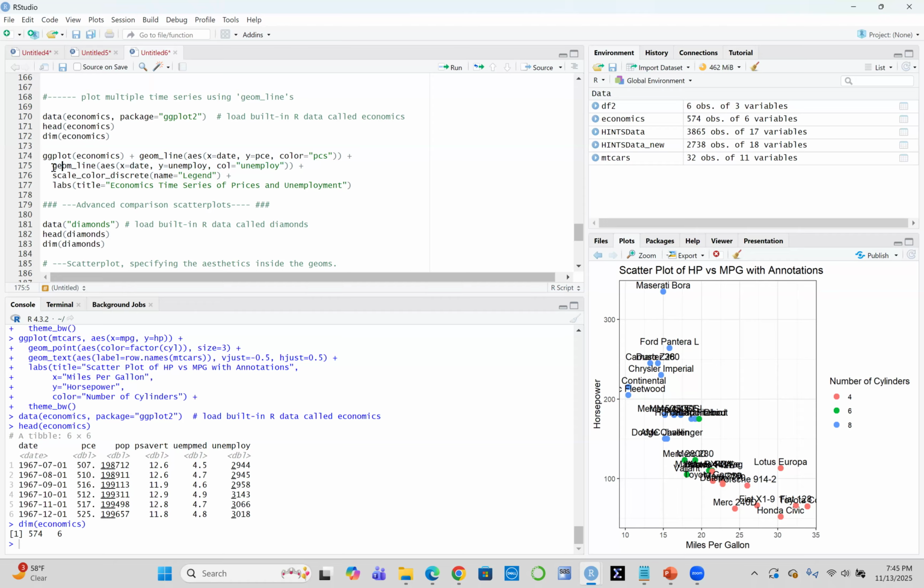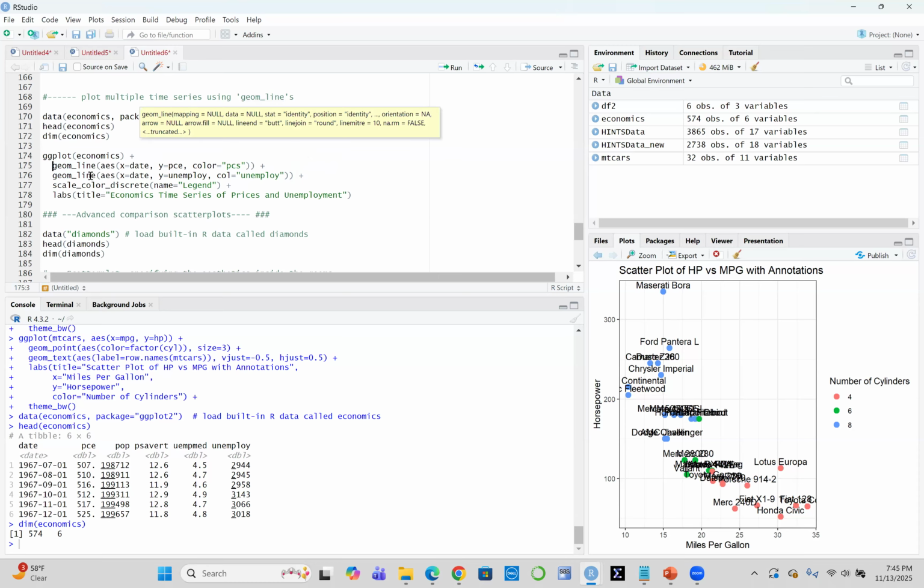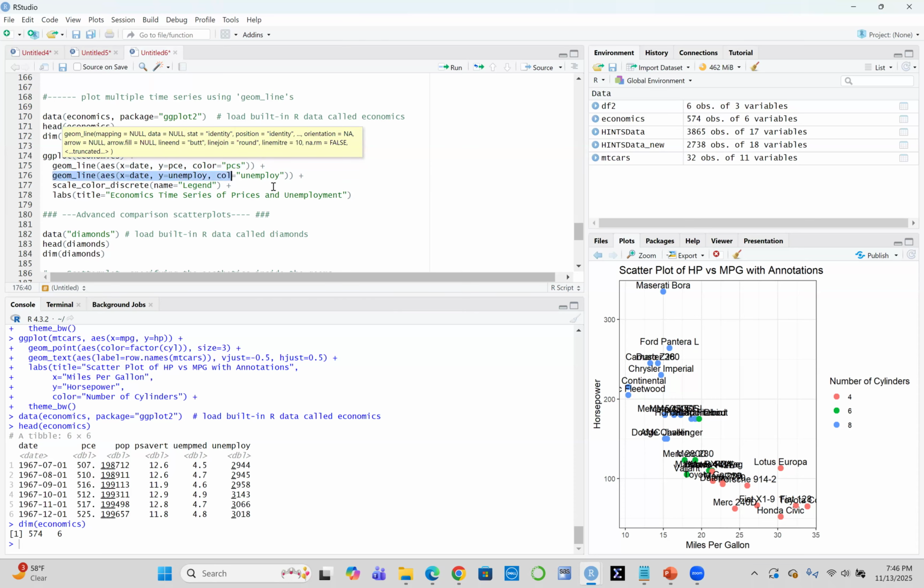So we are creating another line plot on top of this. So we have our data, we have the first line plot, and now we are creating another additional line plot on top of the first line plot in the same graph, okay? So we want two line plots on the same graph.